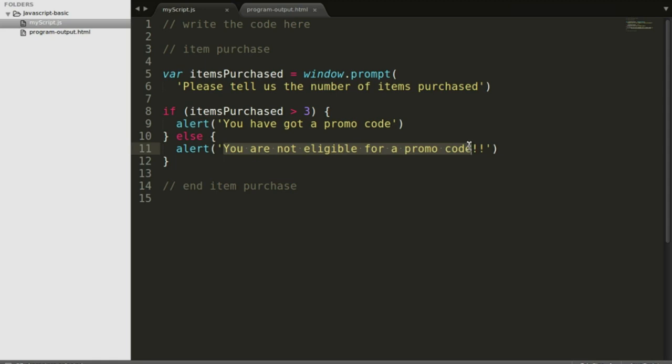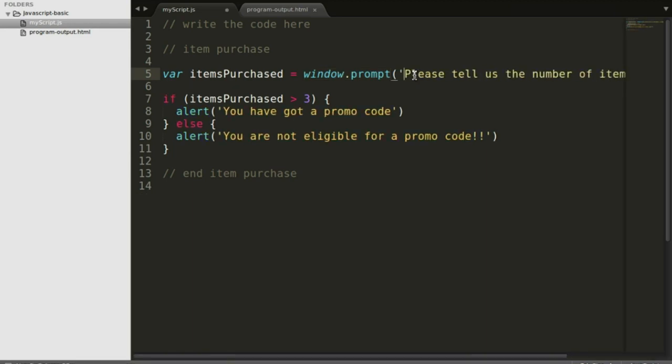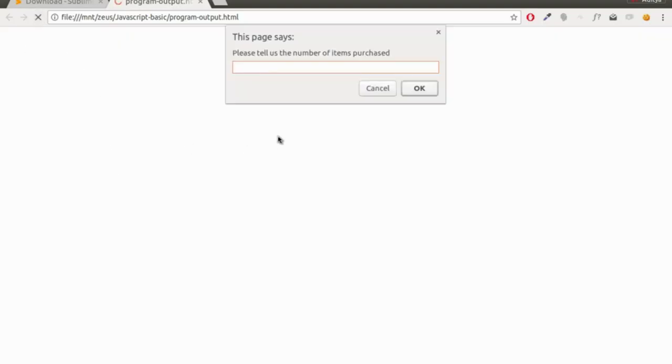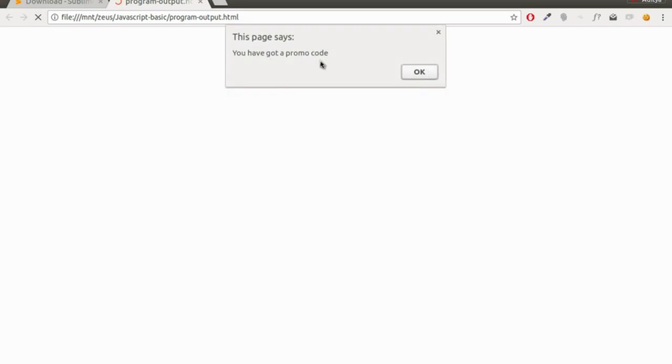Now let's try to run this program and see what happens, so that you can see the action of this window.prompt statement that I've written. This is nothing but a simple function. Let me run this and show it to you. I'll put my browser up front and press refresh, and it says please tell us the number of items purchased. I'll write 4 and it says you've got a promo code. Why? Because 4 is greater than 3. It's able to check whether whatever number I've input is greater than 3 or not, and based on that it's able to make a decision.